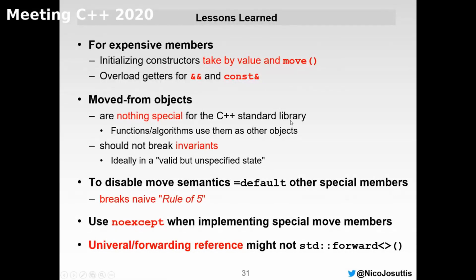So let's see what we had. We had, for expensive members, initialization might better take by value and move. For getters, you might overload for rvalue references and const lvalue references to once return by value, once return by reference. Moved-from objects are nothing special. Functions and algorithms use them just like other objects. We have seen that in remove_if.